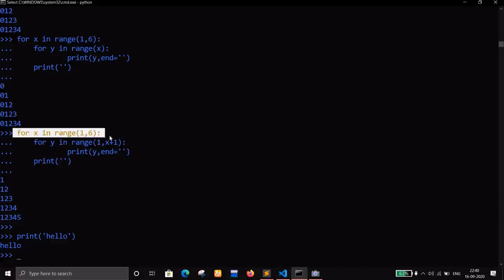Now it will go here. For x in range 1, 6. What is the second value for x? The second value is 2, because 1 has been over. Now it's 2, right? Now again this loop will execute for y in range 1, x plus 1. What is the first value for y? Again it will start from 1. It won't start from the previous one. It's again a fresh loop. So what is the first value for y? It is 1. So 1 gets printed.